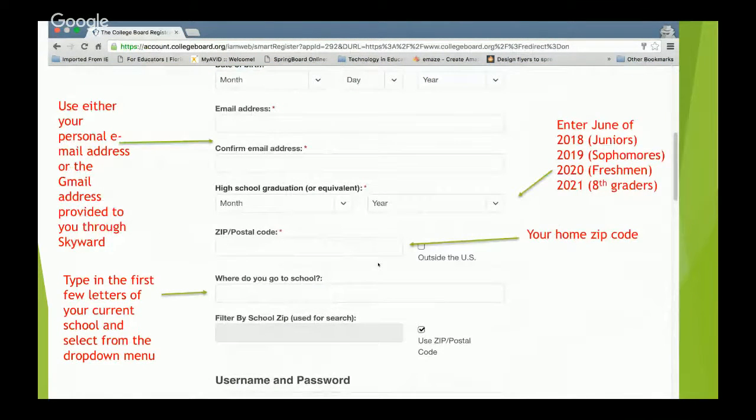When they enter their email address, there's always questions about their email address. It's ideal to use the email address that the students actually use. However, we do have a Garland ISD Gmail address that they're welcome to use.